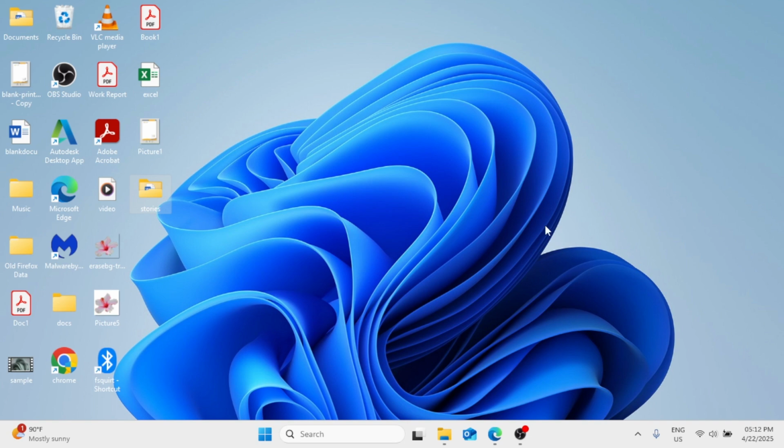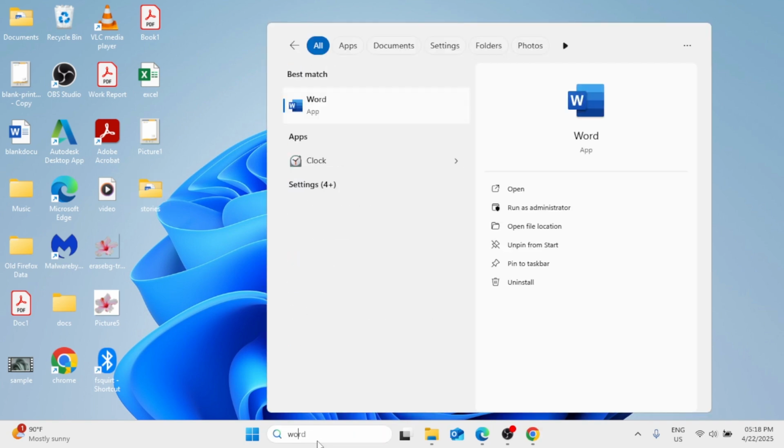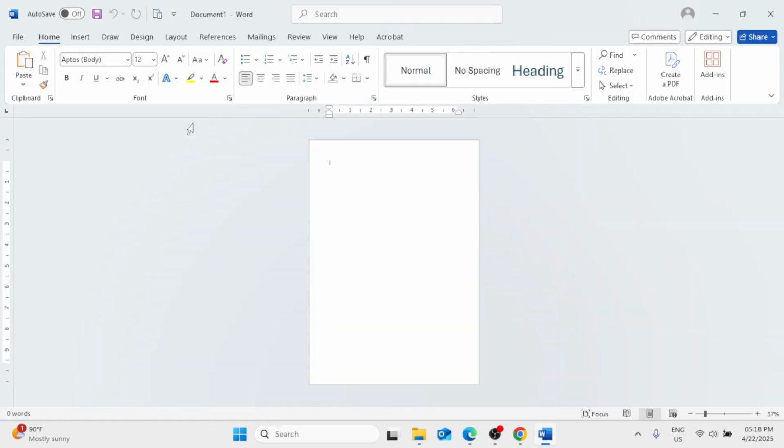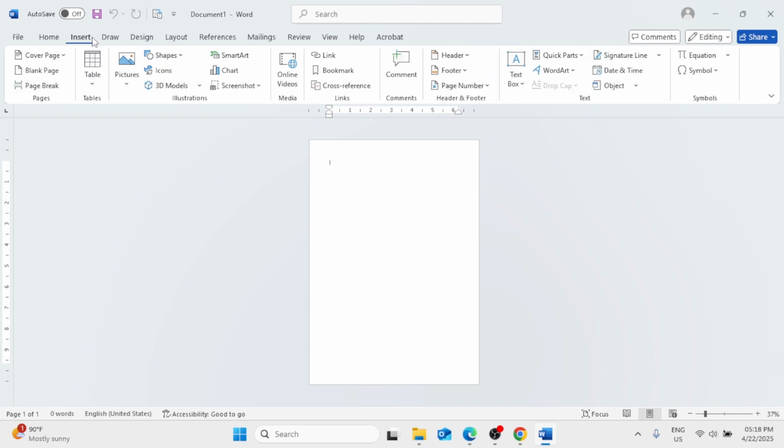Let's do that. So you need to open Microsoft Word, click on it under the best match. Then click on the blank document. Then here you will find all the tabs at the top. Click on the Insert tab, which is next to the Home tab. Here you'll find Object. Click on this drop-down arrow and choose Text from File.